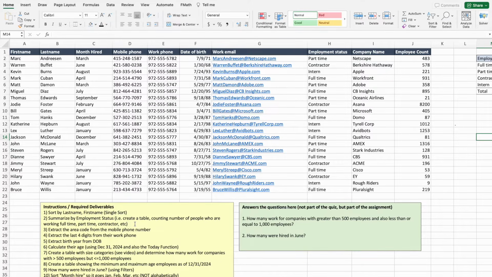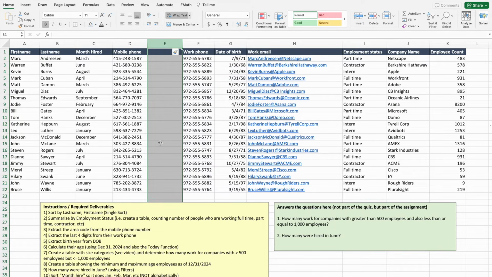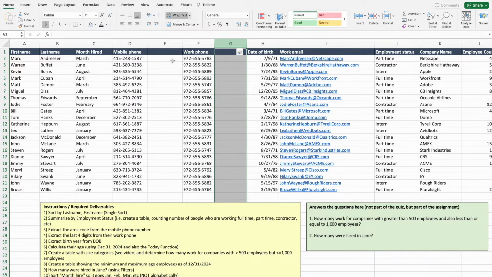Now what we're going to do is we're going to extract the area code from the mobile phone number, and we're going to extract the last 4 digits from the work phone. And by doing this, we're going to add 2 columns. So in column E, we're just going to put your cursor over column E and click, and it highlights the entire column. And if you right click now, we're going to click insert, and it inserts a new column. We're also going to go to column G, do the same thing, put our mouse over it, click, right click, and insert, and we just created 2 new columns because we're working on 3 and 4 at the same time.